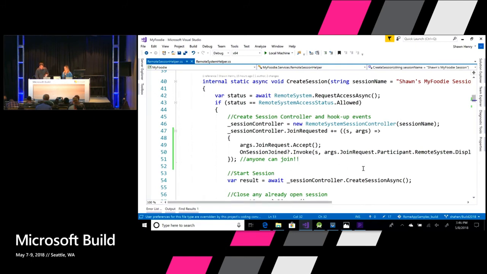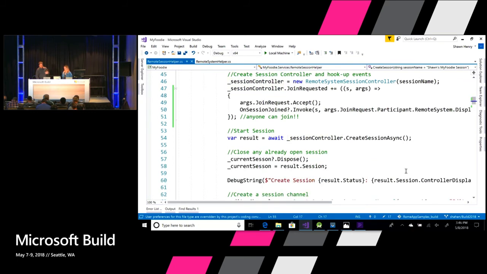Where did my mouse go? Well, you can see that right up here on this line is the remote system session controller that I create. I give it a session name, and then I wait for other people to join that session. I wait for people to join by hooking up to the join requested handler, and then I go and create that session, which opens it up.